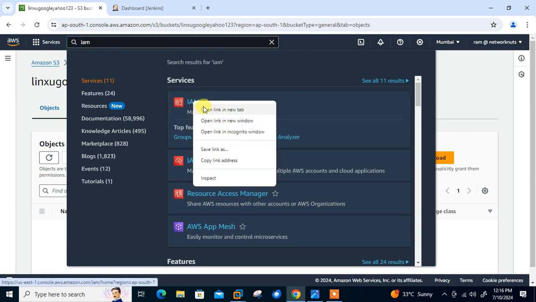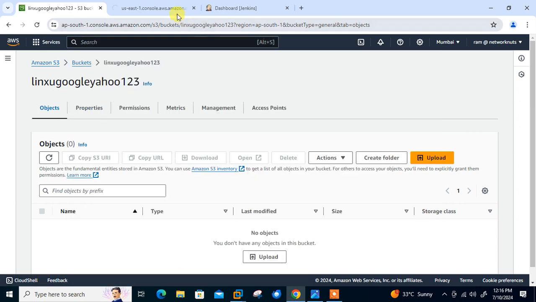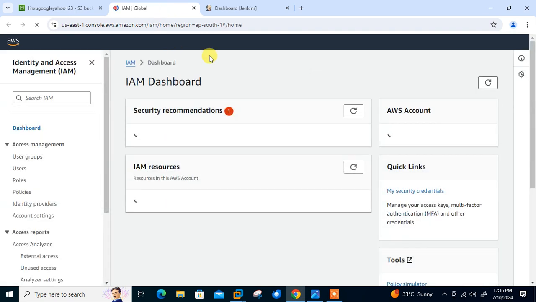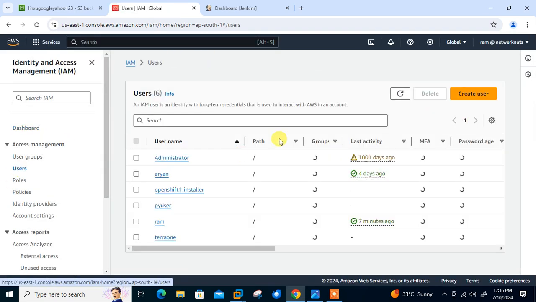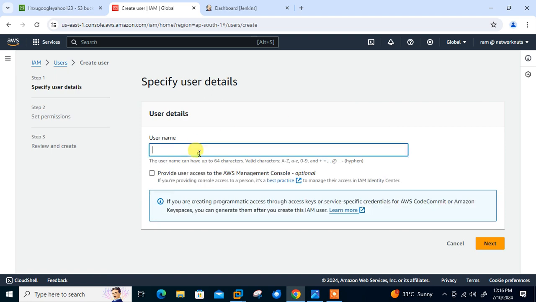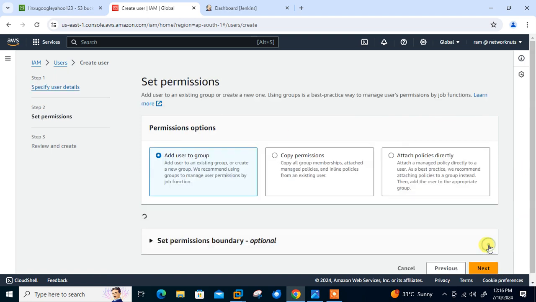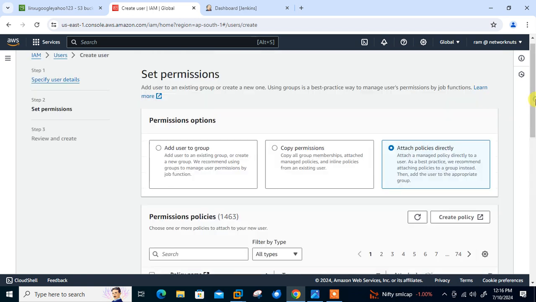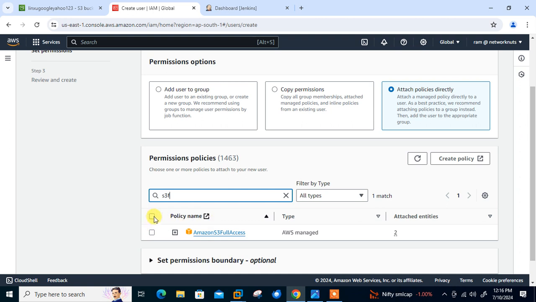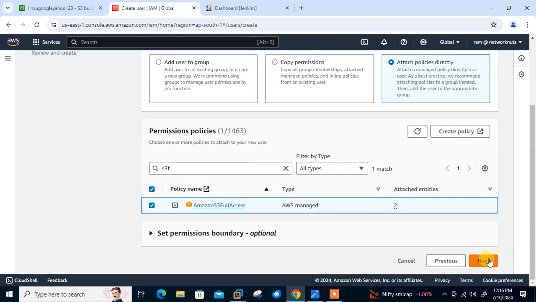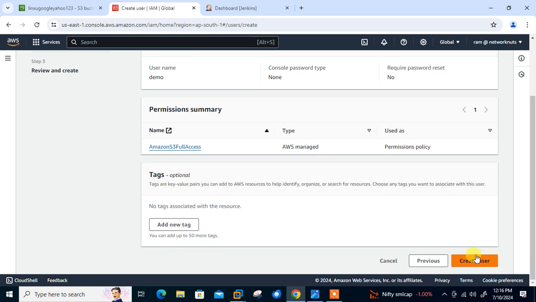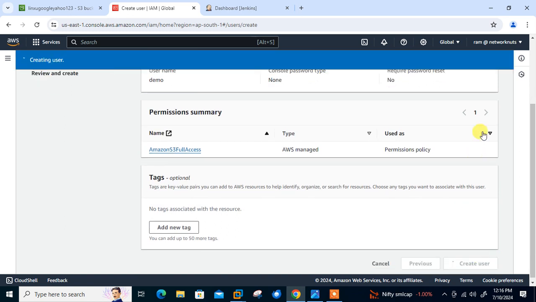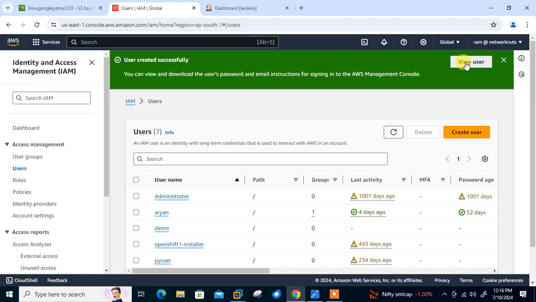In the same manner, let me create one IAM user. I'll open a new tab, search for IAM, click on users, and create user. I'll give the username demo, say next. I need to give the permissions. What kind of permission do you want to attach to that user? I want to go with Amazon S3 full access permission so that it can perform all S3 related operations. Amazon S3 full access, say next, scroll down, create user. User successfully created. Now click on view user.